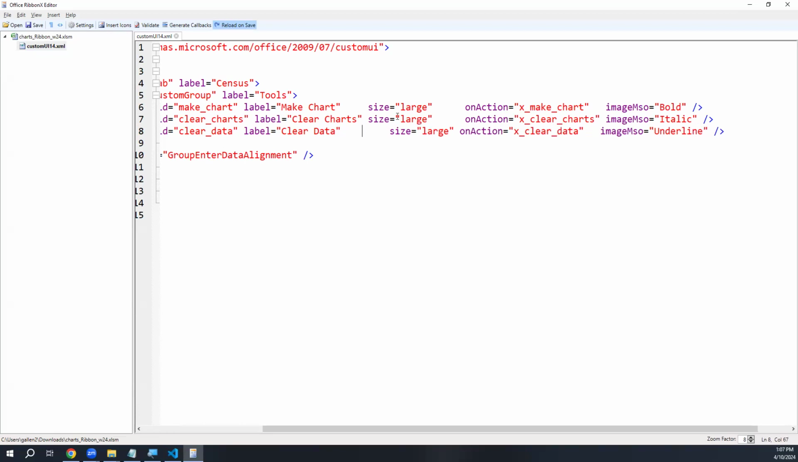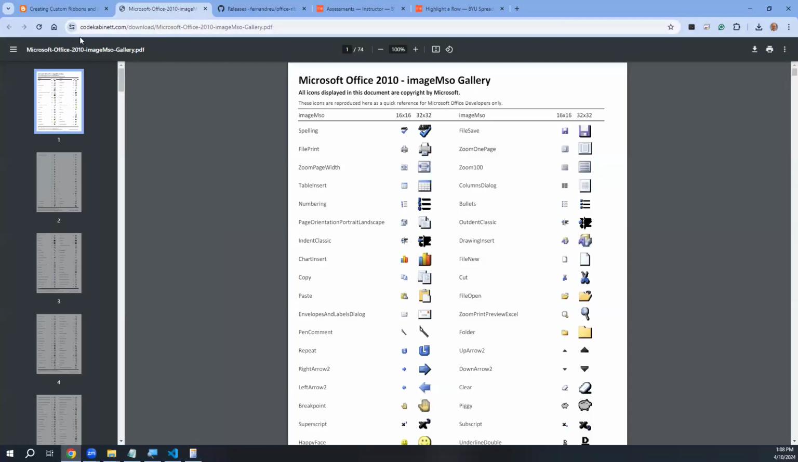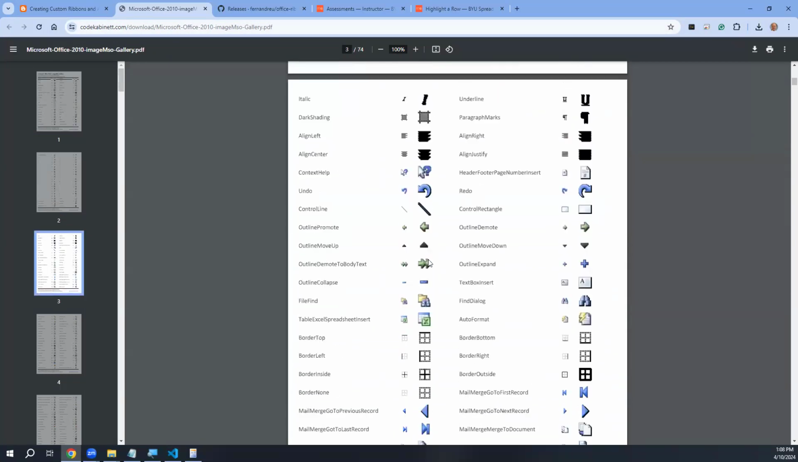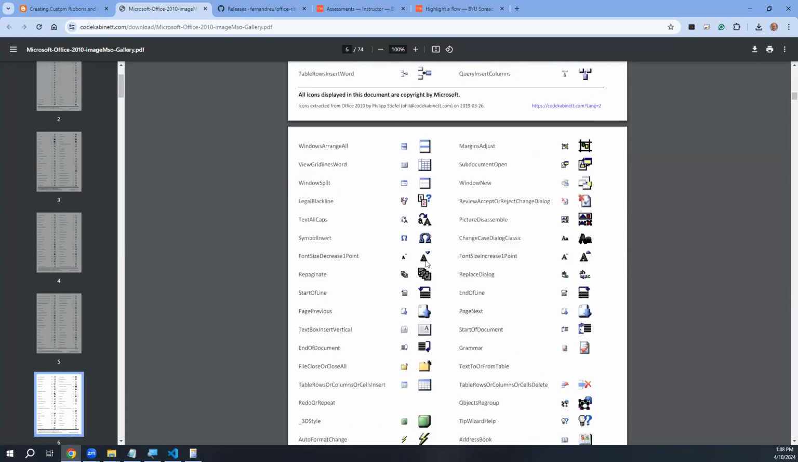And so let's go see if we can explore the images. Probably have a link for us to do that. Come back to our page today. Here's the Microsoft Office image names PDF. Somebody, Code Cabinet, it's at codecabinet.com, went through the work to make a chart that says here's how you can see these images. I started to do this once and gave up. I was so glad to find this one that they had done.